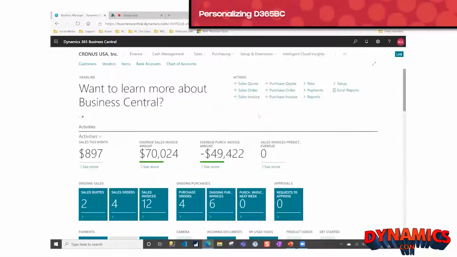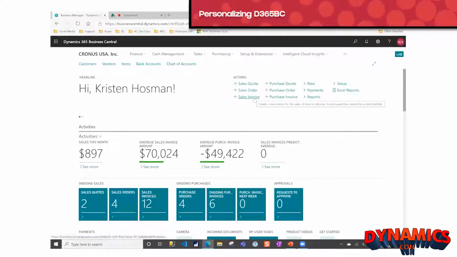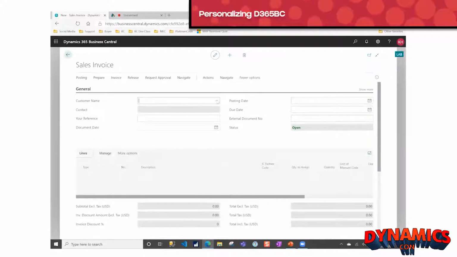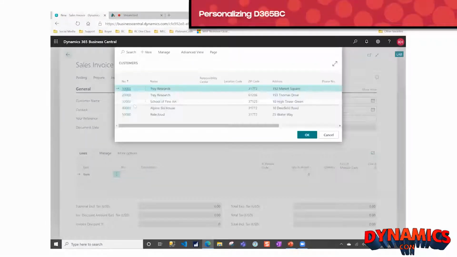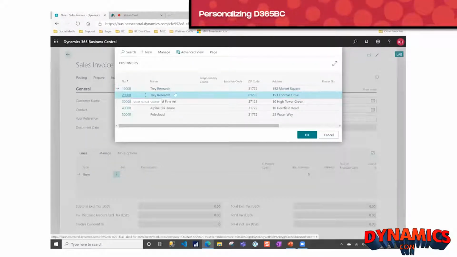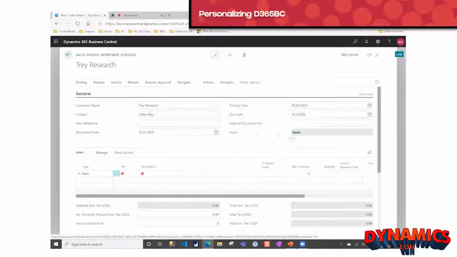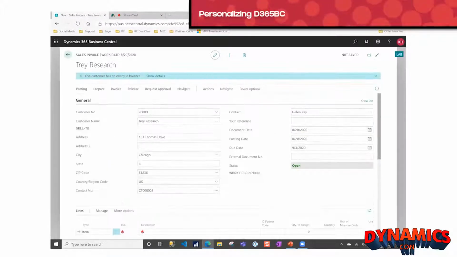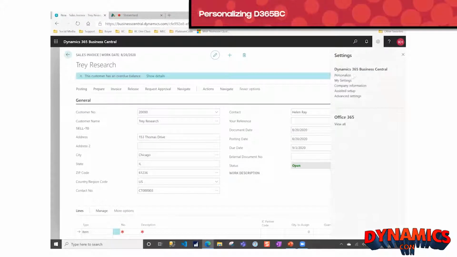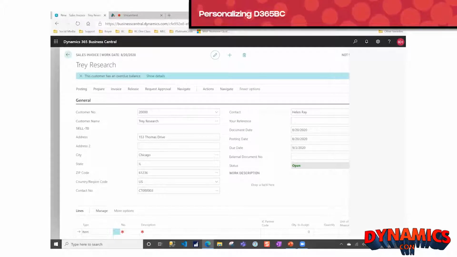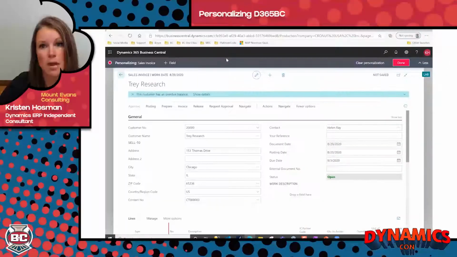So let me show you how to personalize your user experience within Business Central. Let's take the sales invoice, for example. Within this window, there may be some fields that you see that don't pertain to you, or maybe there's some fields that you actually want to see that are hidden on the window today. Once you have the window open, go ahead and go up to the settings and click Personalize. This is going to open up the Personalizing banner.